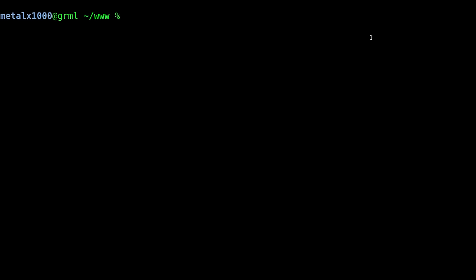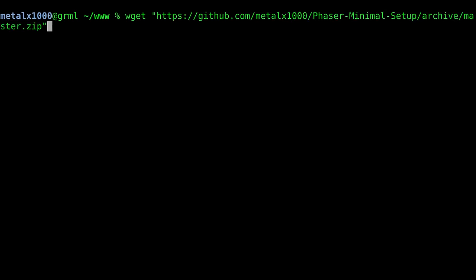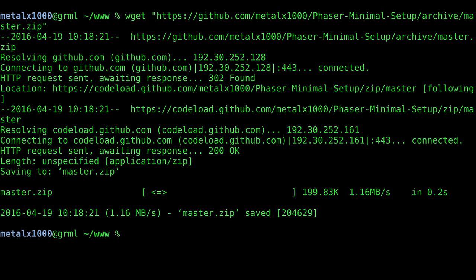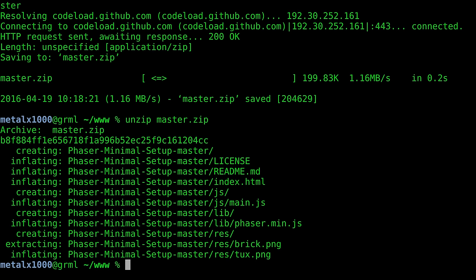I'm actually going to copy that, and I'm going to go into the folder where I have my web server running, and I'm going to type in wget, and I'm going to download that. You don't have to do this part. You can just click the download button if you don't know how to use wget. And now I'm going to unzip the master zip, and that creates a folder for me called Phaser Minimal Setup-master.